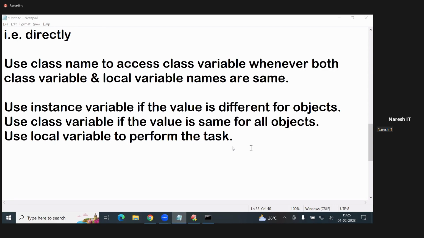See, if the value is different for objects, then go for instance variable. If the value is the same for all objects, go for class variable. If any calculation part is there, or a variable depending on another variable, in that situation, local variable. Now, suppose I ask some question, think yourself and give me the answer.